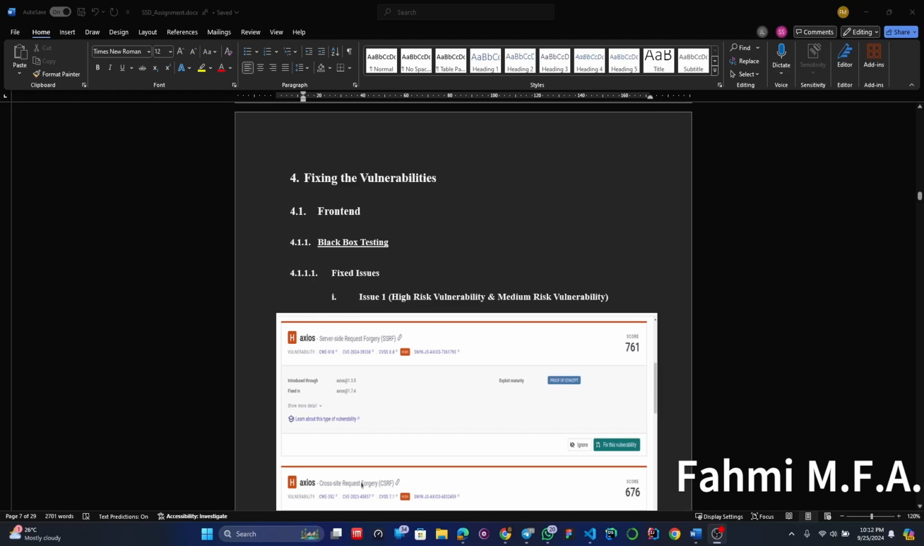Fami MFA and my IT number is IT21037306. I have contributed to this project by fixing some vulnerabilities and implementing OAuth 2.0.